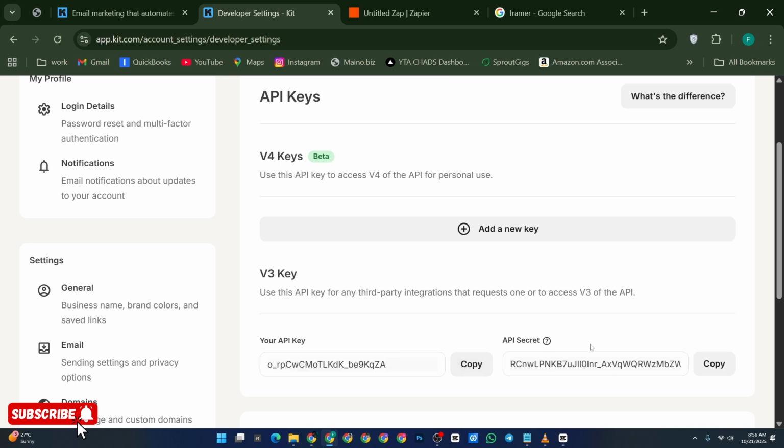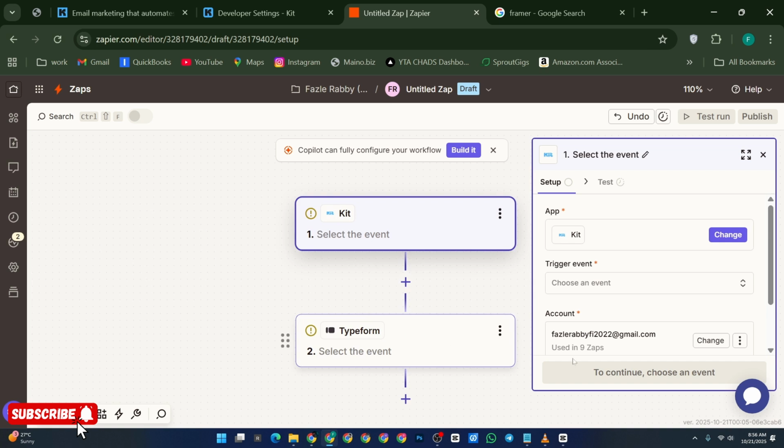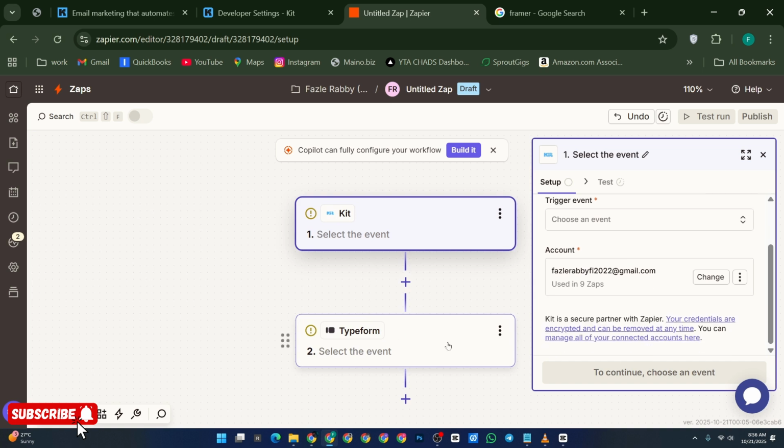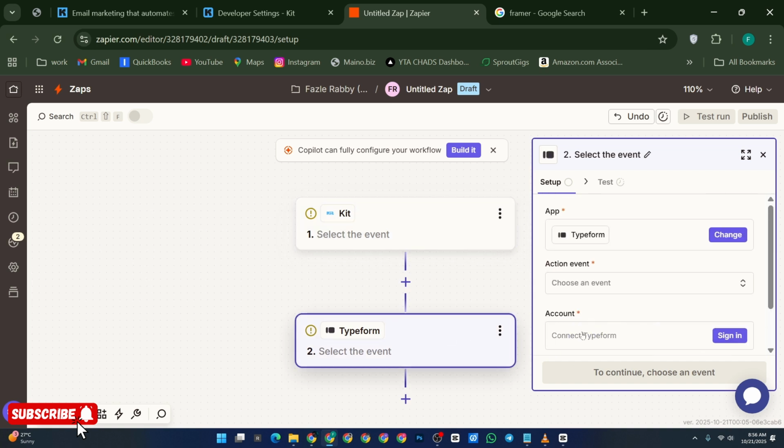Next, repeat the same process for Typeform. Click Sign In, connect your account, and configure the settings as needed. Once everything is set up, click Publish, and you're done. You've successfully connected Typeform with ConvertKit.